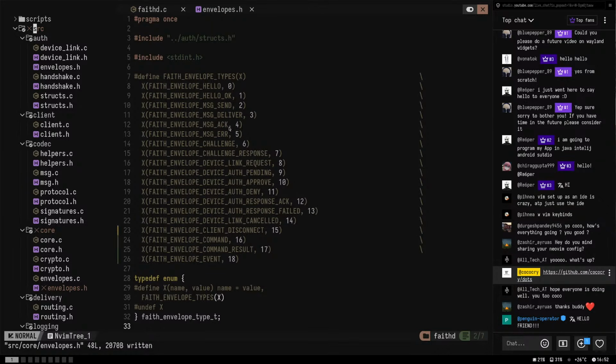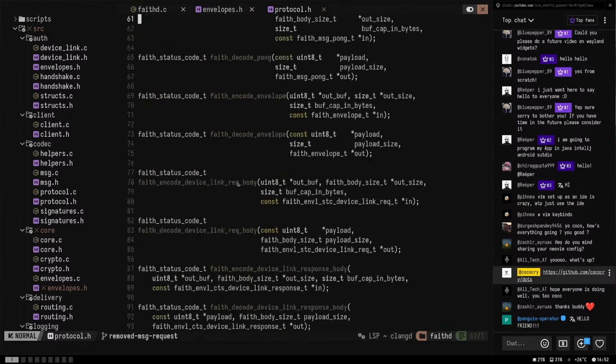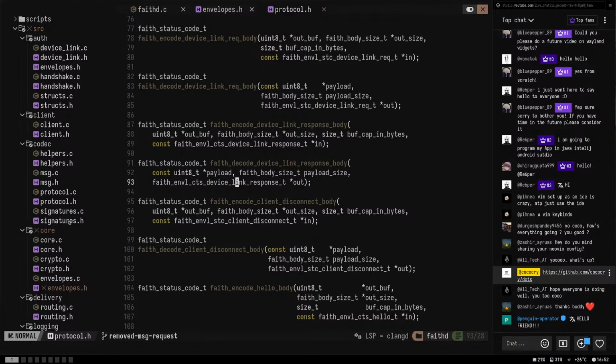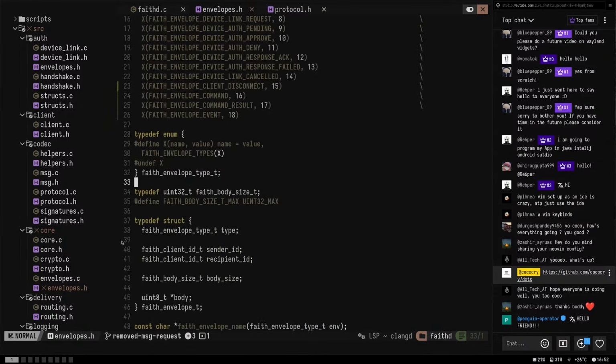Right. So I'm thinking of a good name for this type of thing. The codecs will be in here in protocol. Do we want to do a separate folder for just that? I don't really know.